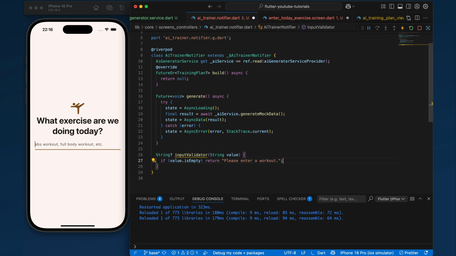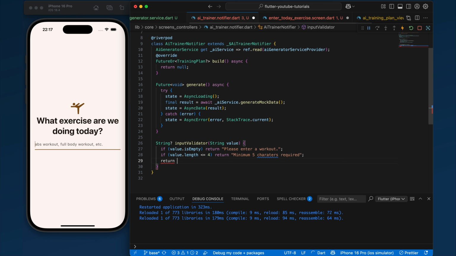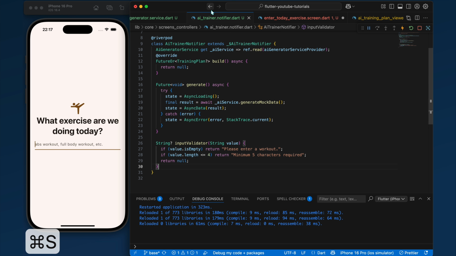Please enter a workout. Let's just do that. And if value.length is less than 4, let's return "minimum 5 characters required", and then return null if it's valid. Save that. Now that's that.